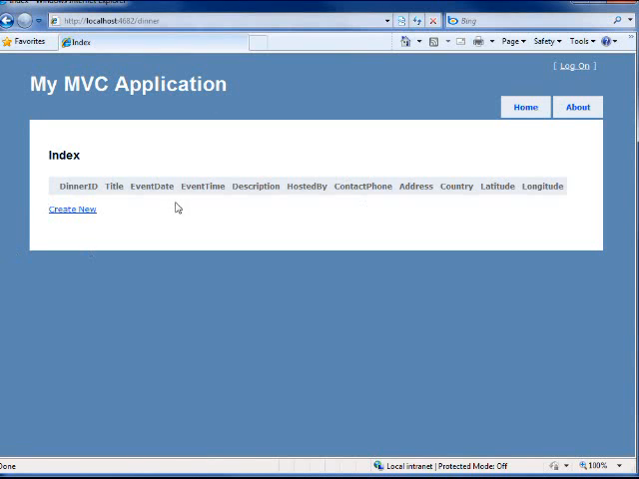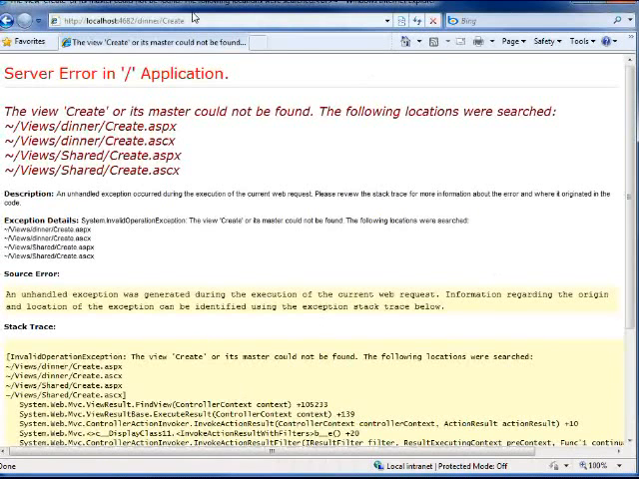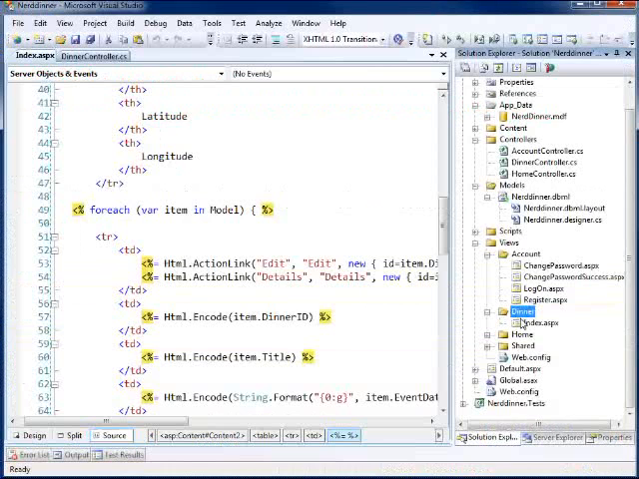Package, and we don't have any data in here. And what we can easily do is create that. And if I hit create new, I will get the yellow screen of death, but that's okay. It's because I don't have a create view yet. Come back in here, I only have a single view.